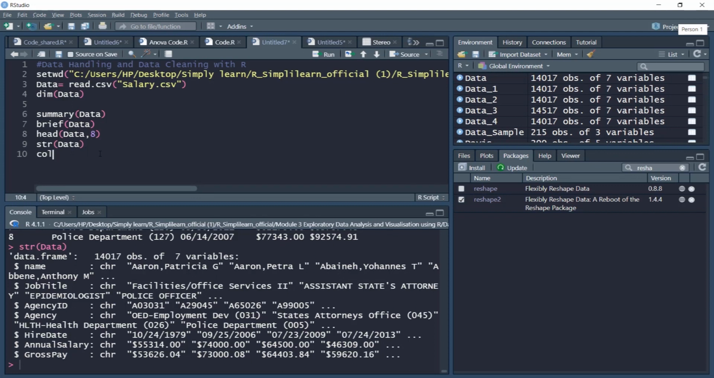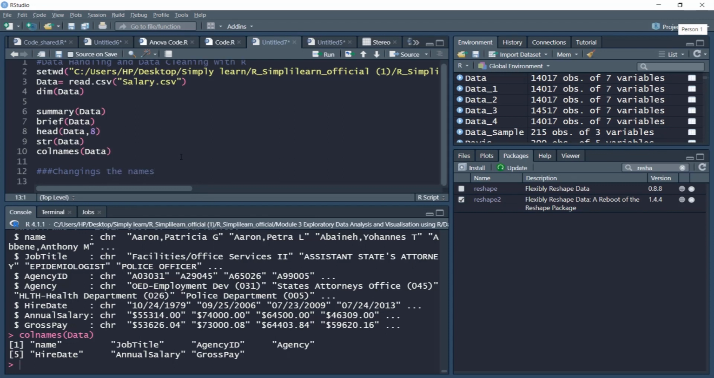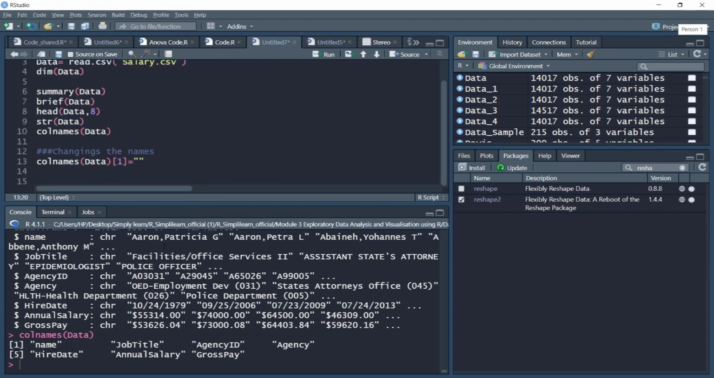You can also check the column names. So simply by writing colnames, you can check all the column names that are there. So you can see there are 7 columns: name, job title, agency ID, and so on up till gross pay. As a first step, you would like to change the names of some of these columns. So if you want to change the names of these columns, let's see how to do that. Let's say we'd like to change the name of the first column from name in small to Name in caps like this.